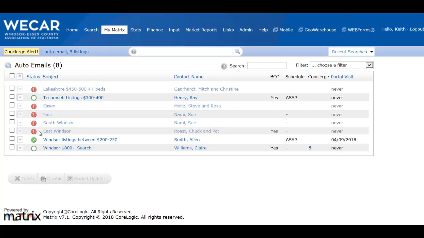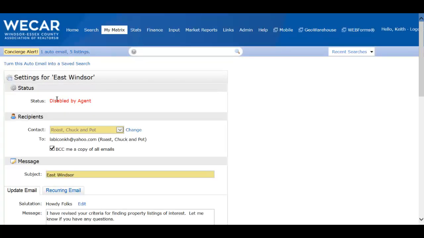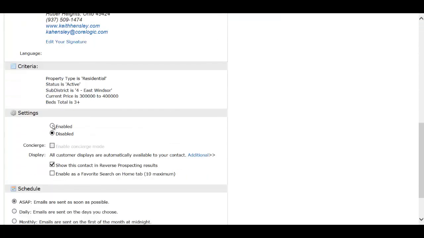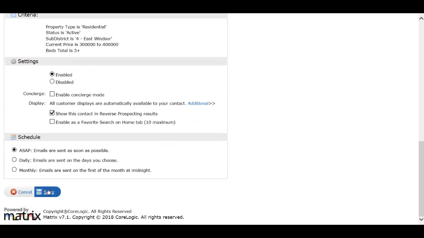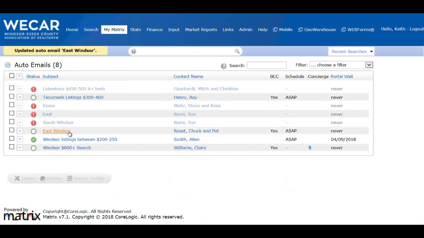So if my client wants to turn it back on, I just click on it, go to settings, and you'll see it's disabled by me, but I'll just scroll down here and I'll turn it back on. And then when I hit save, it just got turned back on, and that welcome message sent right back out to my clients. And now they have to click that link again to turn it back on.